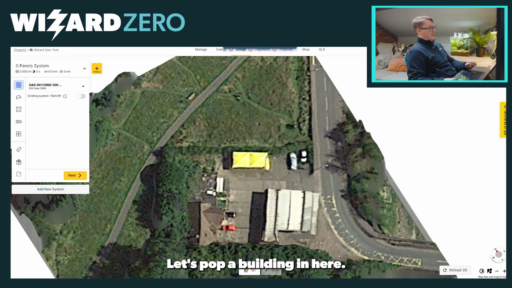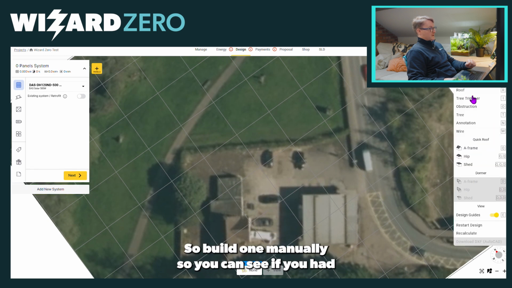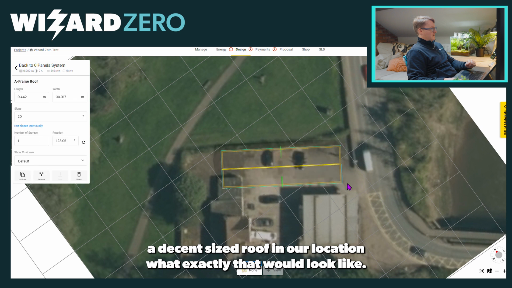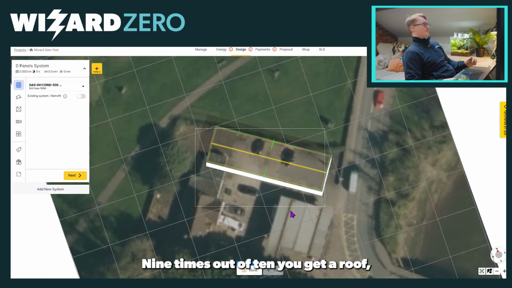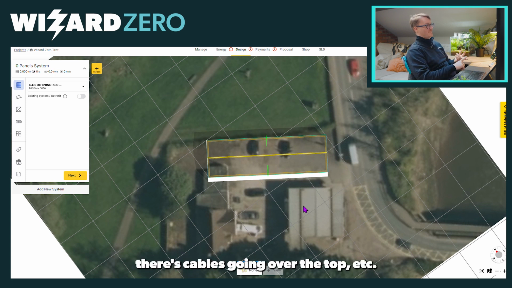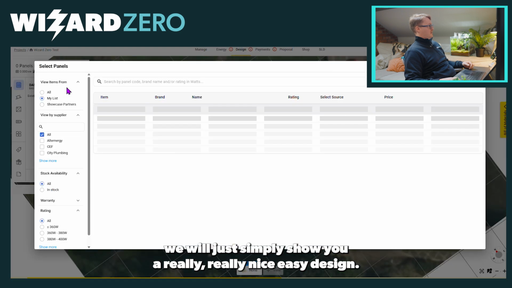Let's pop a building in here. So I'll build one manually so you can see what exactly that would look like if you had a decent sized roof in our location. Nine times out of ten, you get a roof and it's not this simple. There are boiler flues, there's Velux windows, there's cables going over the top, etc. For demonstration purposes, again, we will just simply show you a really, really nice, easy design.